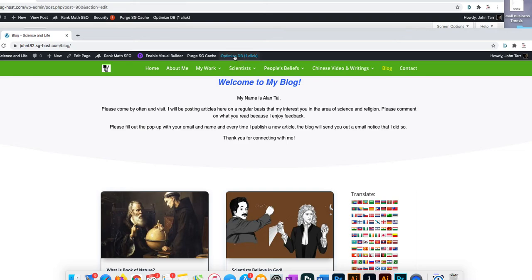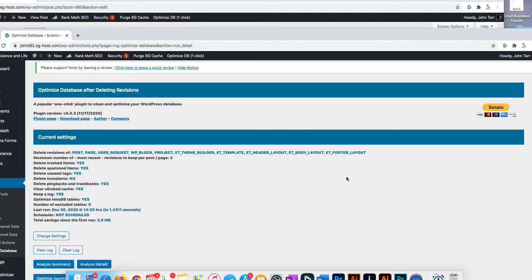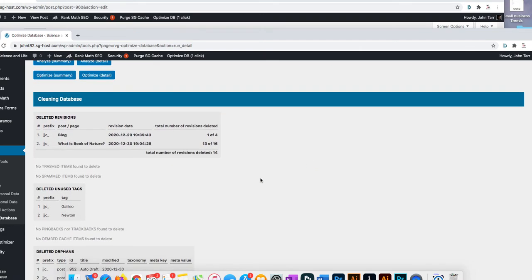All you got to do is hit Optimize Database right here. Okay? And that will dump all but 3 copies. If you scroll down here, it's telling me the total number of revisions deleted was 14. And I wouldn't get all blown out by it if you went and made a couple blogs before you hit that. As long as you hit Optimize Database, probably once a month at least, maybe every 2 weeks, to clear out all that other stuff because it can really bloat out your website.